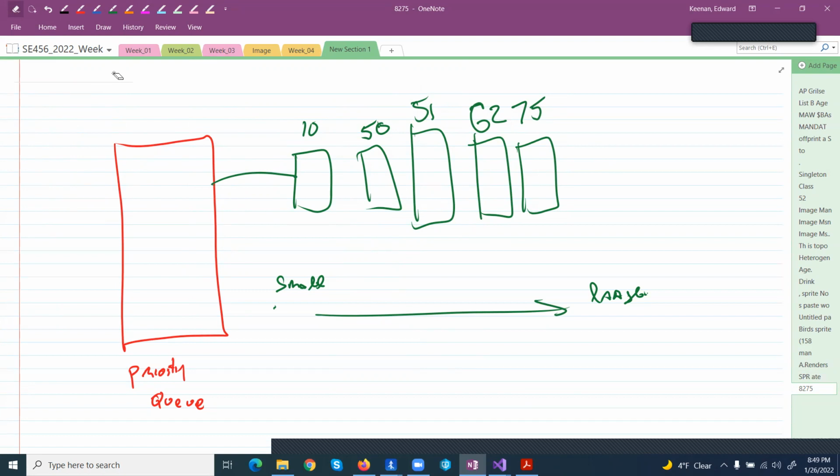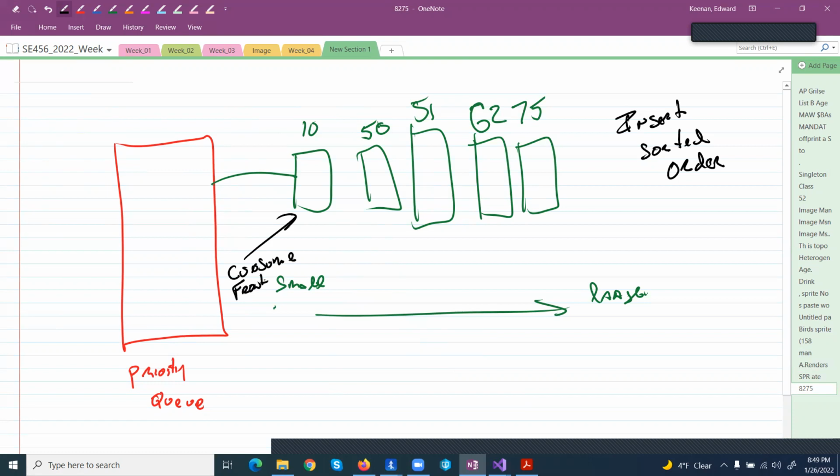Because you're going to insert it in sorted order. That's the whole key. Once it's there, you never do anything else with it. When you're going to consume things, you take them off the front of the list every single time. Consume from the front. That's essentially a priority queue.